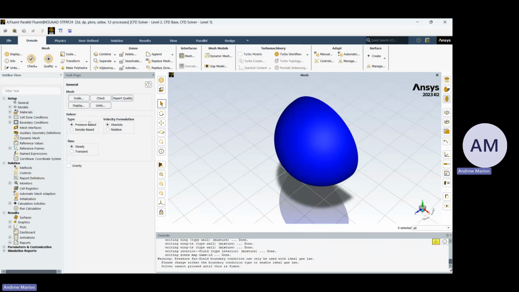Alright, and then if you go to General under Setup, it's kind of the same as the meshing process. We run through these steps. So General, and then this screen should pop up.